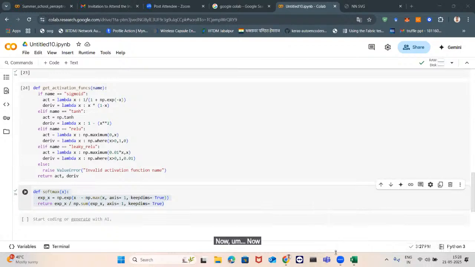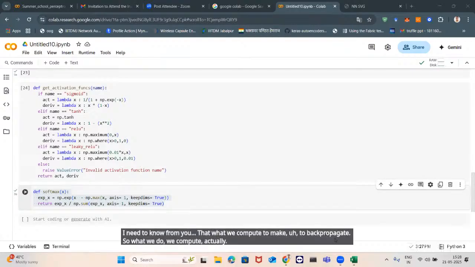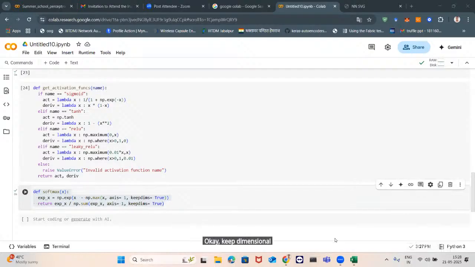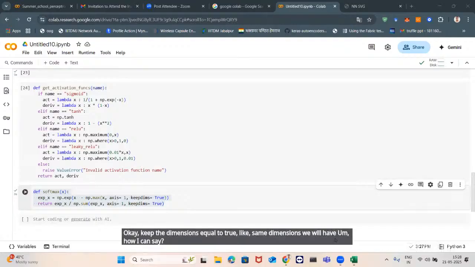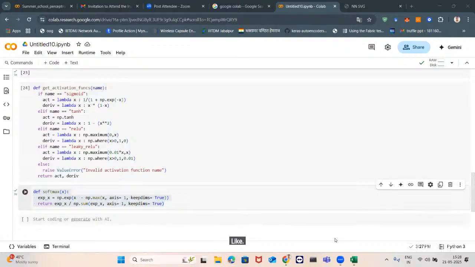Now for backpropagation, I need to know from you what we compute to backpropagate. Keep dimensions equal to true means the same dimensions are kept, we should not change them. Suppose we are taking it row-wise, so it should not collapse those rows.